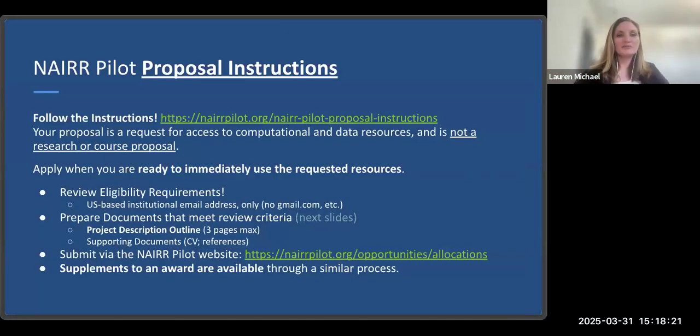We'll now outline the proposal submission process. First off, it is very important to read and follow the call and the instructions, as we've said before. Secondly, it's important to recognize that a NAIRR Pilot resource request is not a research or course proposal, but a request for computational and data resources. And so the structure and review criteria for proposals may be new. This has two implications. First, you have to demonstrate that you are ready to use the requested resources. And second, you're going to structure your proposal a bit differently.